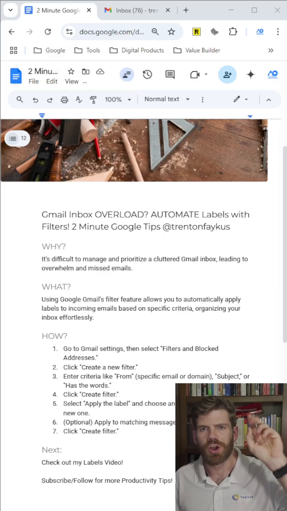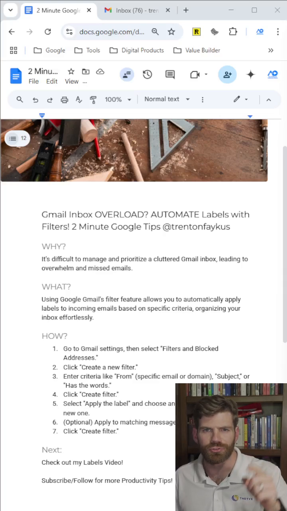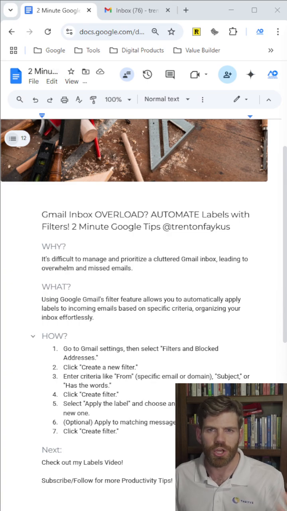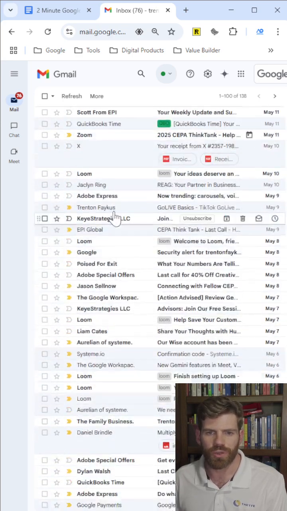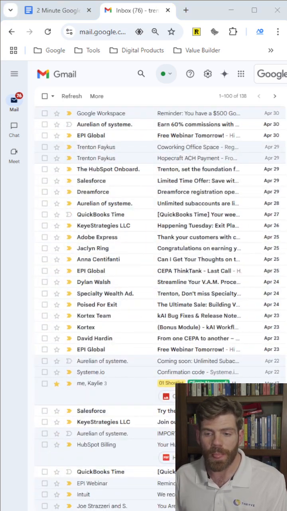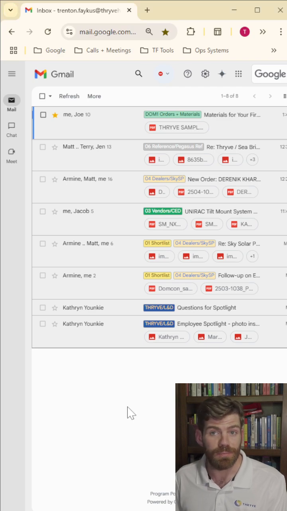2 minute Google tips. Automatically apply labels using Gmail filters. So if you have an inbox that looks like this, aka a complete mess with hardly any labels, or maybe you have a nicely labeled inbox, but you're tired of manually applying each of these labels, I have a trick for you. You can use Gmail's filters to automatically apply these labels.